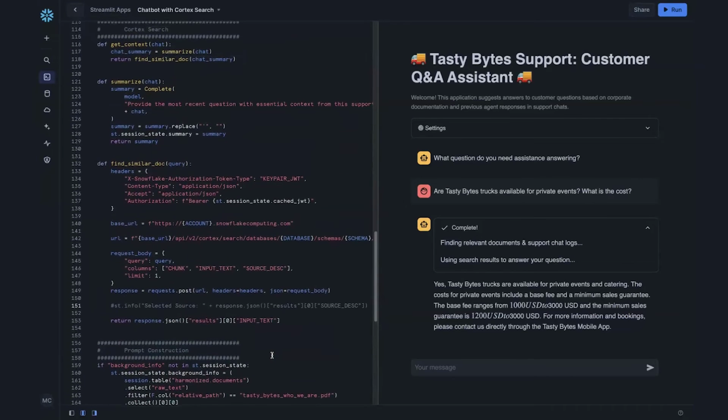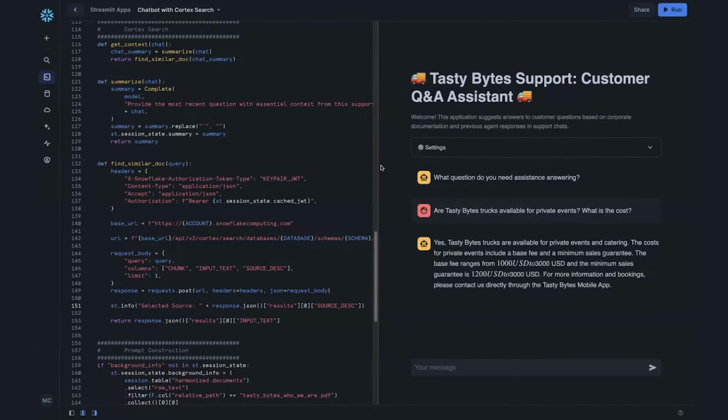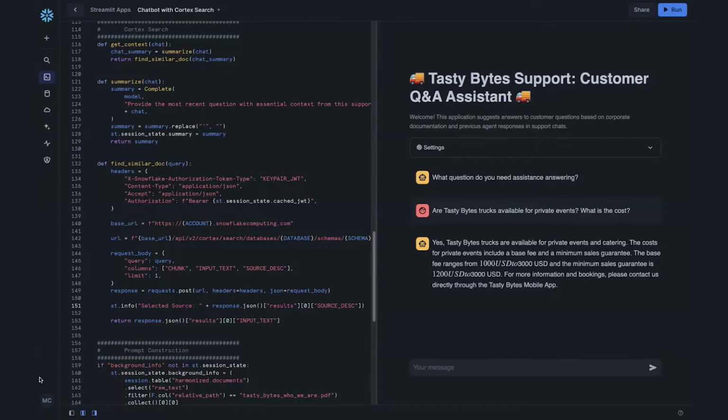Going up to the Cortex Search part, we created the knowledge base and indexed the documents on the chunks of text, but we also have it return the source description. So we're able to surface that up in the app if we want to know exactly which document it came from, or even if it came from a chat log. So I'll show you what that looks like when we add that back in.